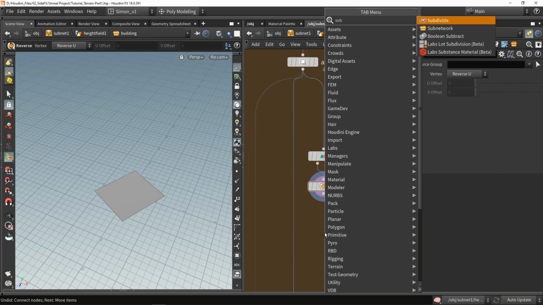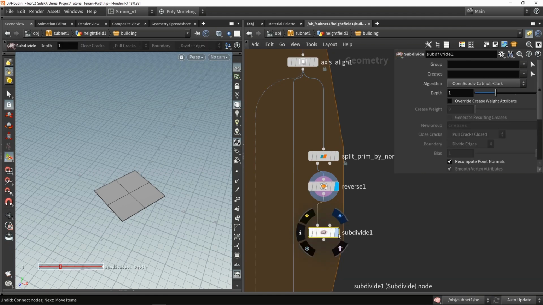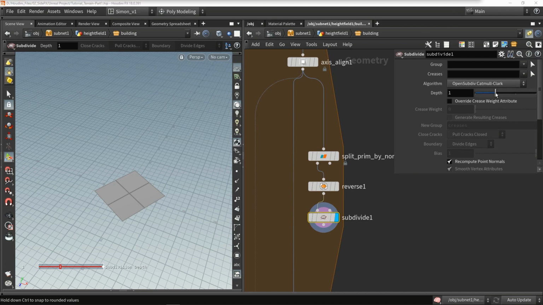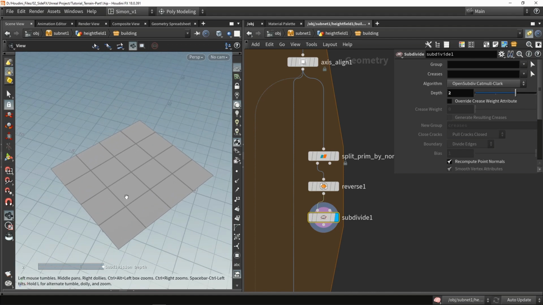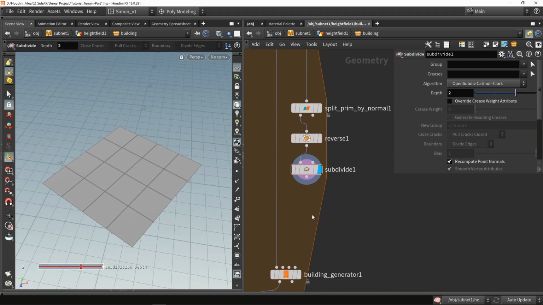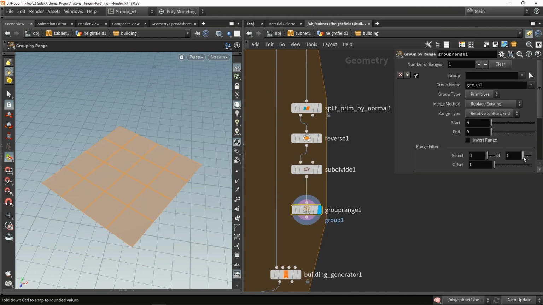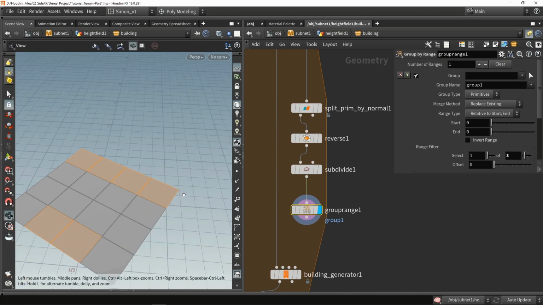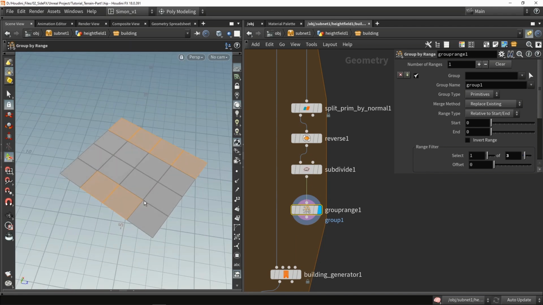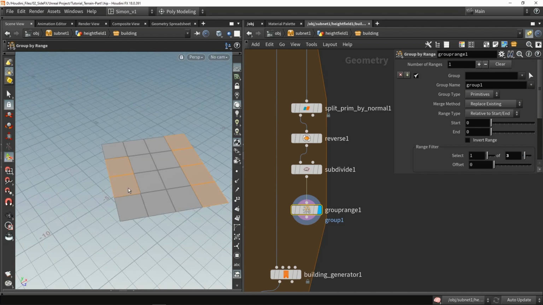Then add a subdivision, or you can use something else if you wanted, like a remeshing or quad meshing. I'm going to set the subdivision to 2, so we will create all these squares. Then I want to use a group range. With this group range, I can procedurally select a few primitives, and these will then be my house. So I can do multiple variations. Either the primitives that are highlighted are my building, or you can do the reverse, where the shape that is not highlighted is my building. So you can choose between the two.